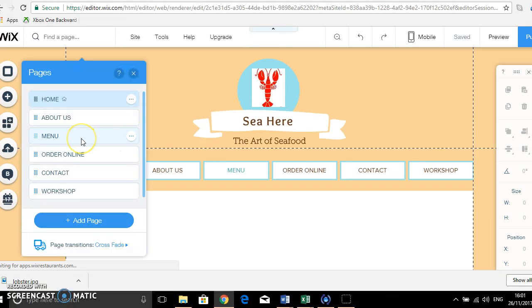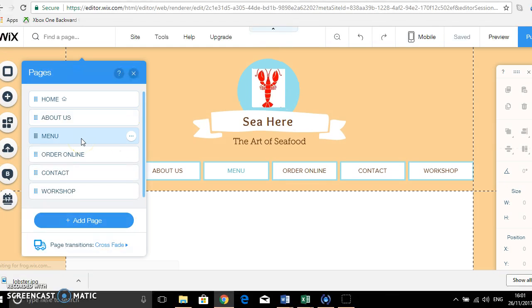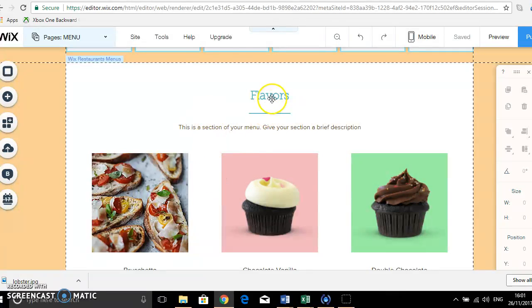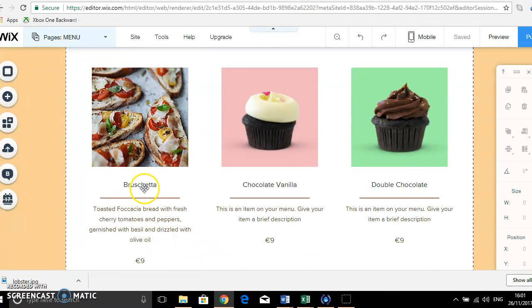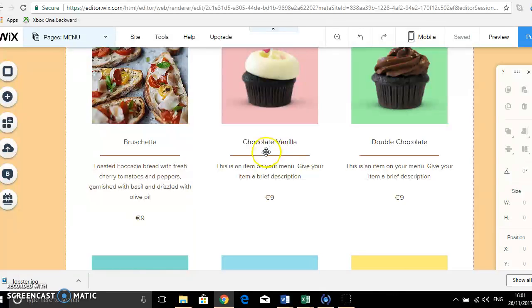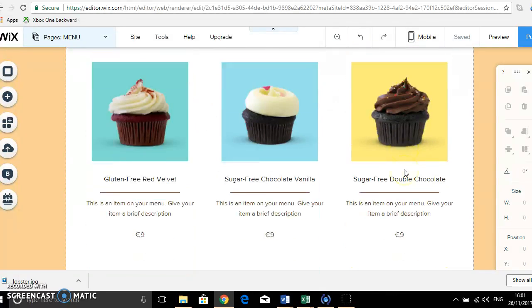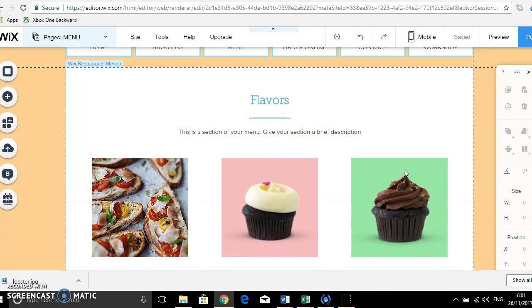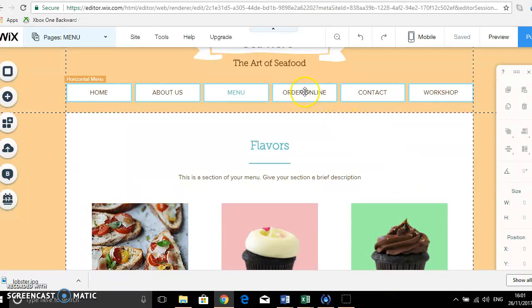So if we go back into our menu page, I'll just click on the X here. The image here has changed to bruschetta, so this is what we put in earlier. Whatever menu item you put in, it will just change to that. So you would need to go down and change all of those pictures and descriptions as well.